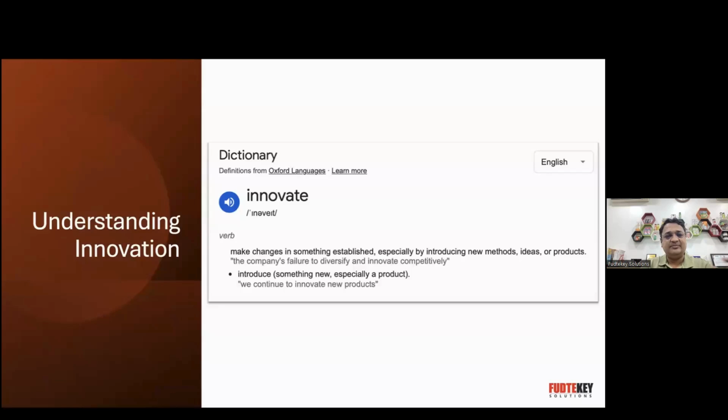It is applicable to methods, to ideas, to products, to company business processes, business models, each and everything. Whatever you do, there's always a possibility for you to do it in a different way and in a better way. Rather than different, let us say in a better way, in a novel way. That is what innovation is.